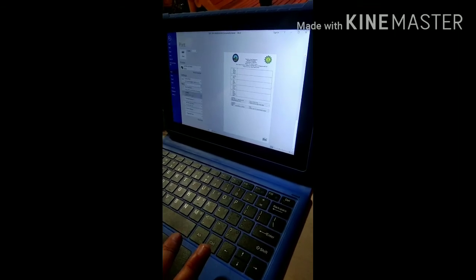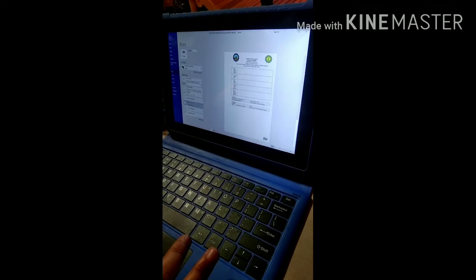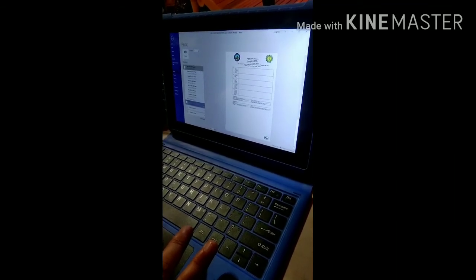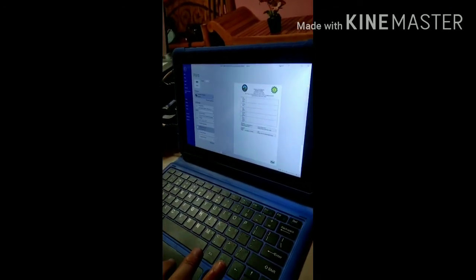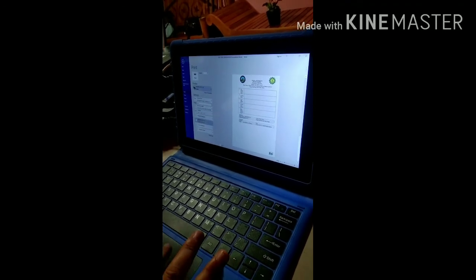Okay, and then the sizes, there are many choices, but I choose A4 since I'm using the bond paper A4. Okay, so now it's time to print. Okay, let's see.